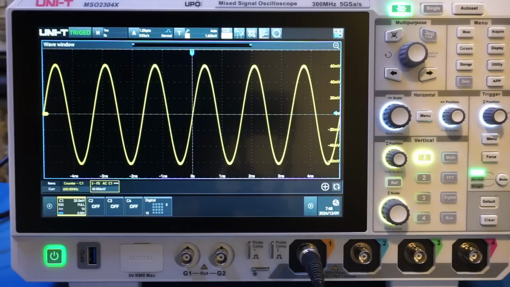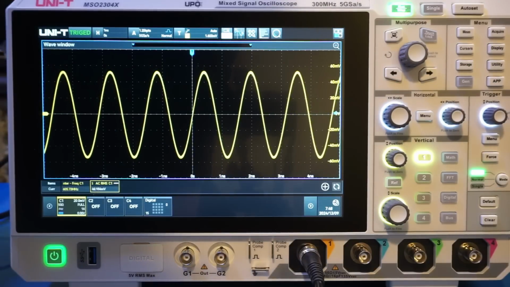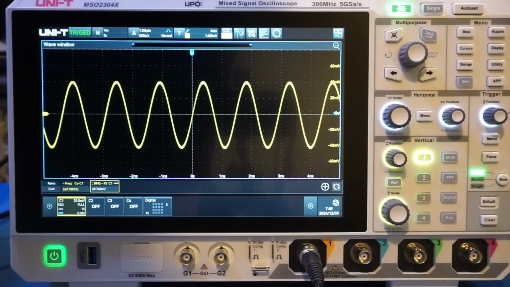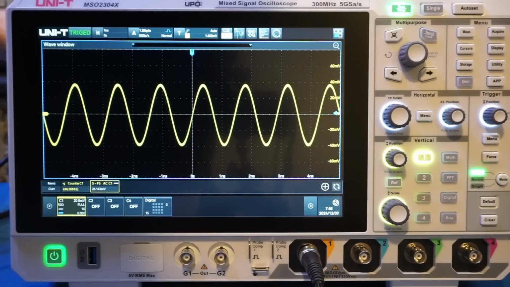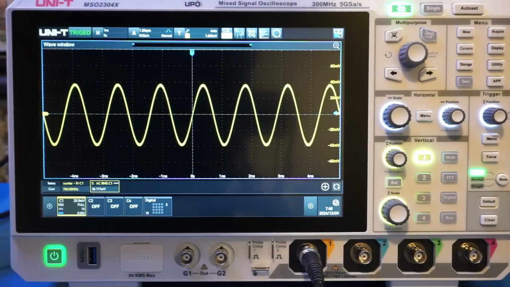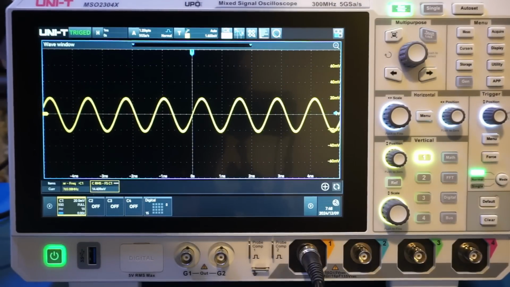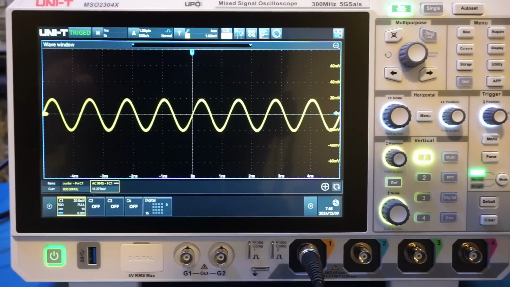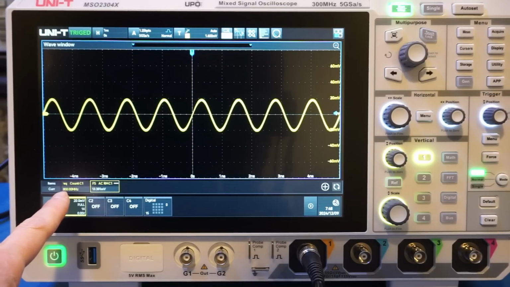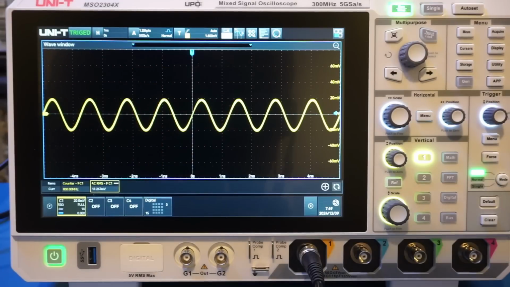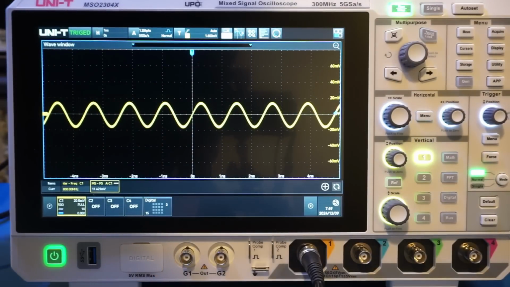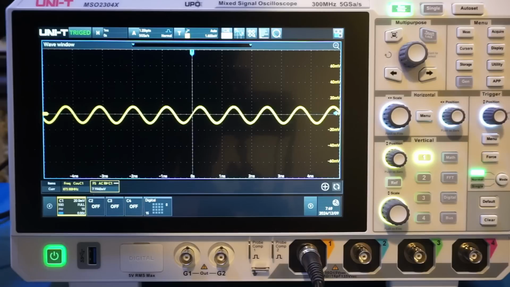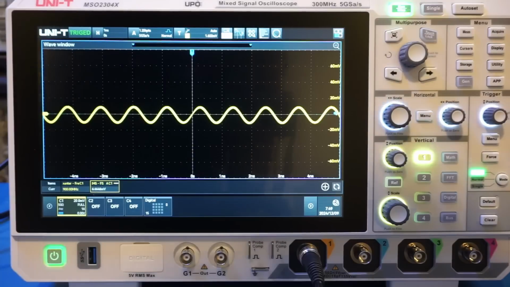600 megahertz. 700 megahertz. 800 megahertz. Of course, right now the amplitude had dropped significantly, but you can see that we're still able to measure the frequency here at 800 megahertz, and also the waveform remains reasonably clean. So let's do 900. And right now we're at 900 megahertz.